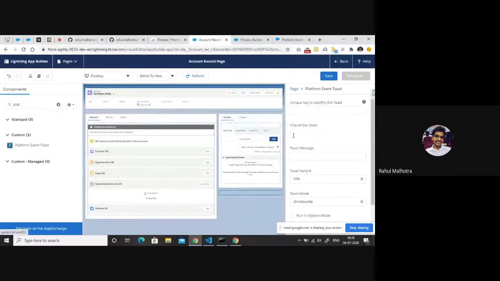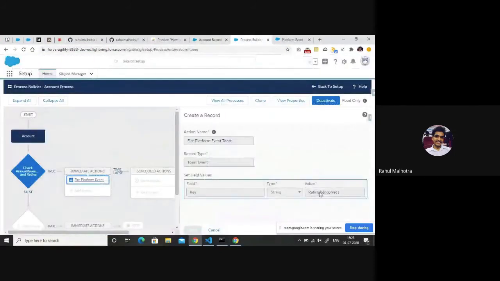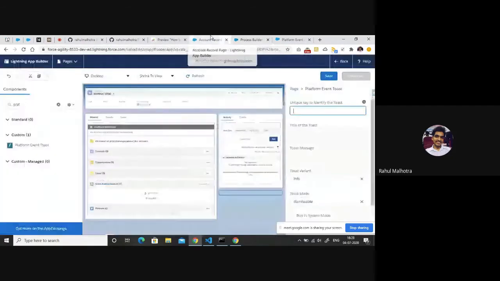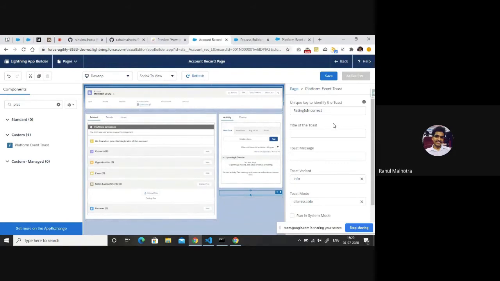And I'm going to add a key to identify the toast. This key is the same that we set up in our process builder, right? In our process builder, we added a key as rating is incorrect. So I'm just going to use this particular key to identify my warning message. The warning message will appear only when this particular key comes along with my platform event. So I have set up the key here as rating is incorrect. And the title of the toast, I can simply choose as, let's say, a warning message. Right?